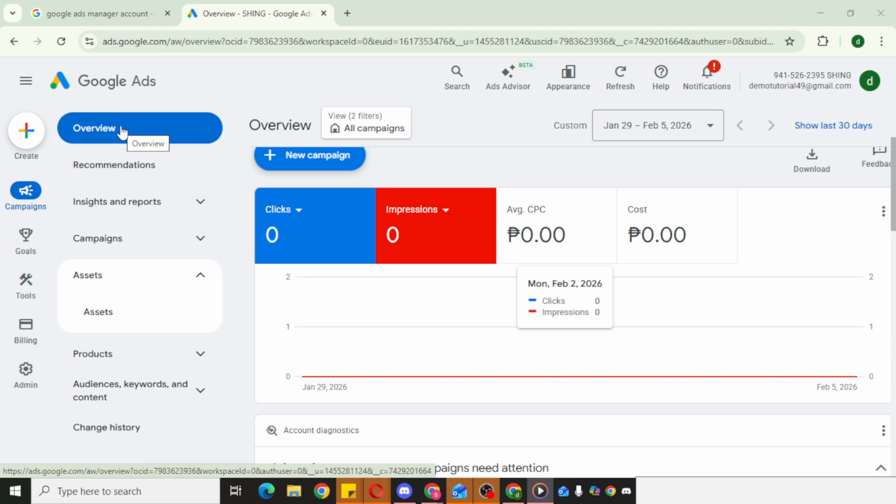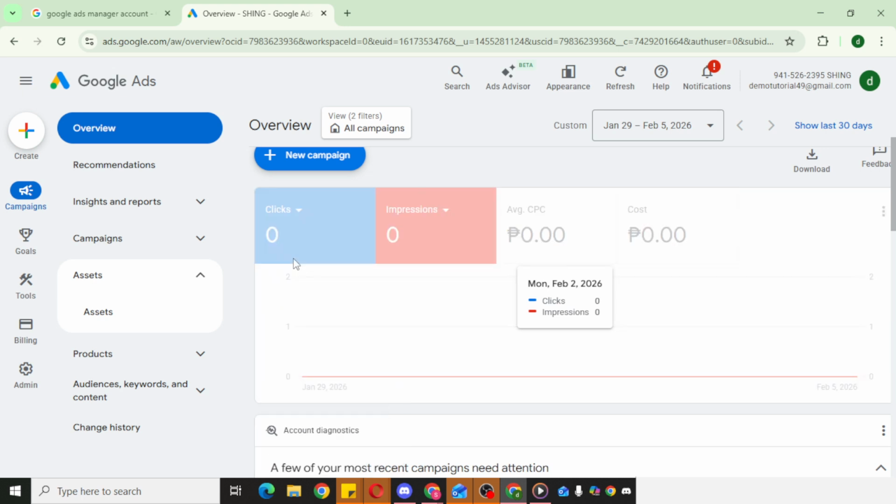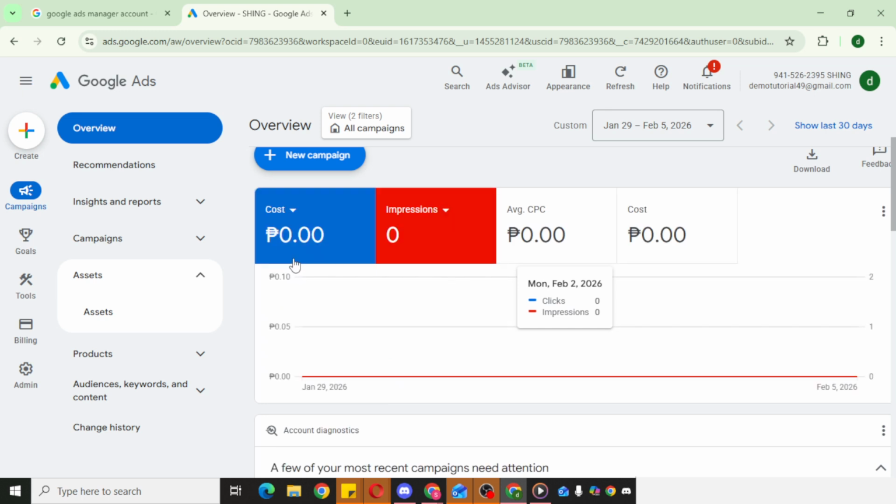On the Overview page, you'll see a performance graph and a set of summary cards. This is where you can see your return on investment. Look for the metric controls on the chart or the cards. Simply click the metric picker and select Cost to make sure you're seeing exactly what you spent. Keeping cost visible lets you compare your spend against the results Google Ads is reporting for your calls, such as conversions or conversion value, if those are already being tracked in your account.